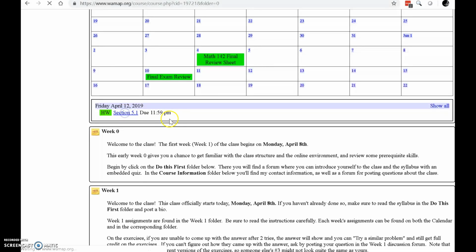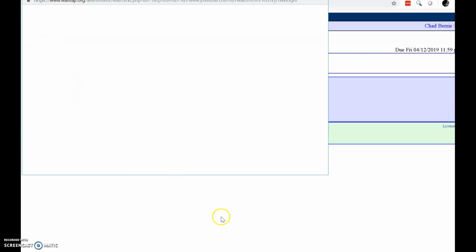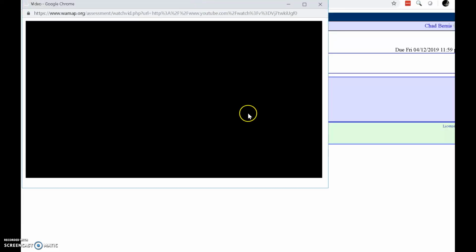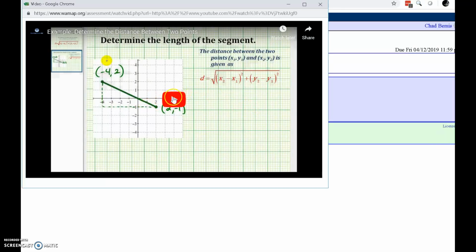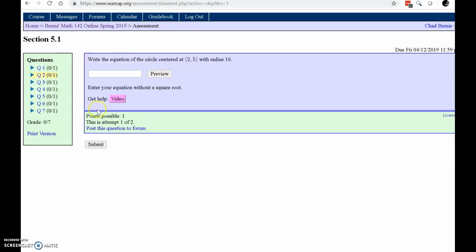And if I click on that, it will give me 7 questions that are related to Section 5.1 in the textbook. And I can get help by looking at an example, a worked example. Also, some of the questions have videos posted, so you can take a look at those. So those are helpful. Not every question will have that necessarily, but many of them do. So these are your homework assignments. Do your best to fill those out.